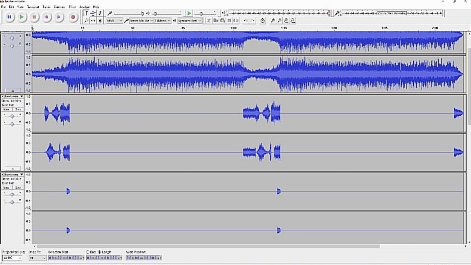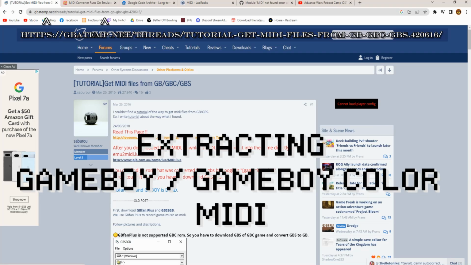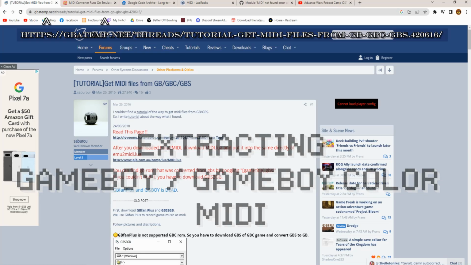So now we're going to move on to something a lot more tricky. We're going to go into the Game Boy and the Game Boy Color. Alright, so now we are going to get the MIDI files from Game Boy Color games.